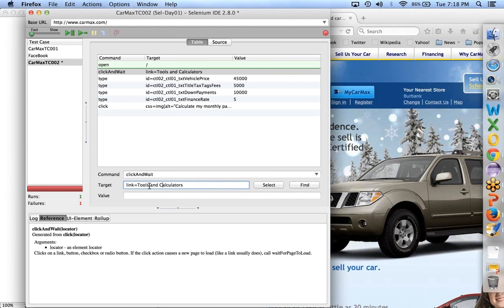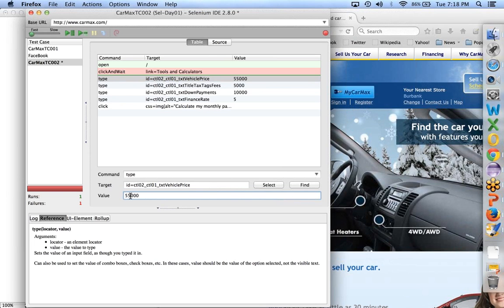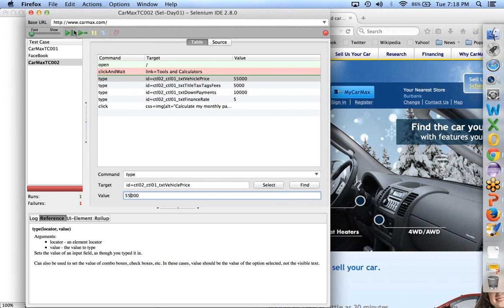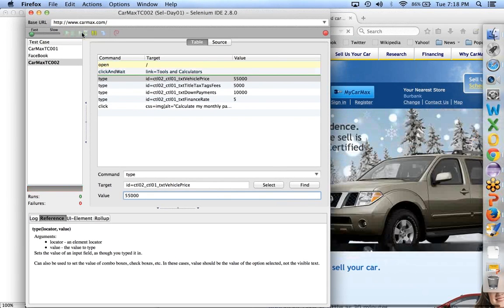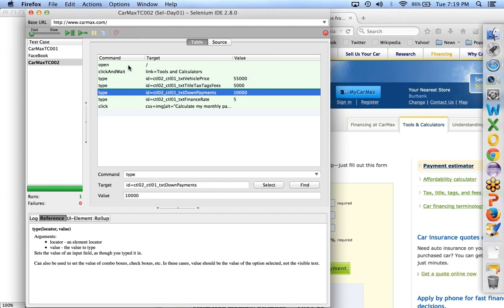So now we are editing the test cases that we created yesterday. Next, instead of the vehicle price being 45,000, let us now change it to 55,000. Just experimenting, playing around. And we will save this test case. And let us try to re-execute it and see what happens. Okay. Now, did it go to tools and calculators? Yes, it did. How do I know? Because all of these are green. There is nothing in here that is red.